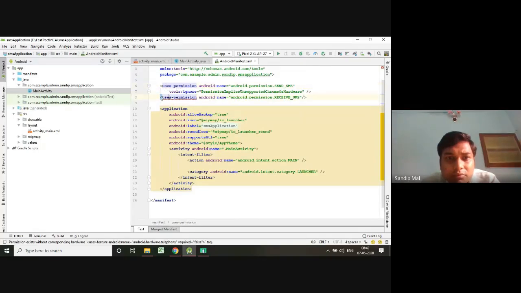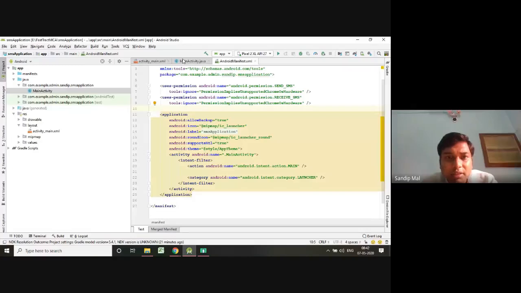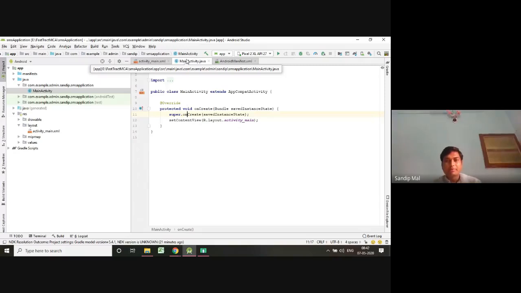Add some suppress tool. It's already there. They are saying okay, no problem. Now I will go for the Java code. In the Java code, what is the first thing that we need to identify? There are three views, so we need to take three views first.